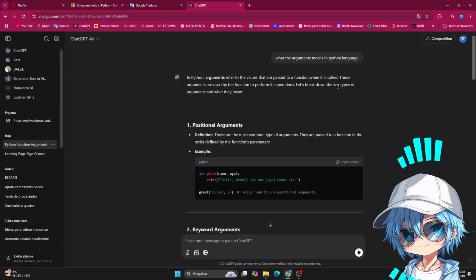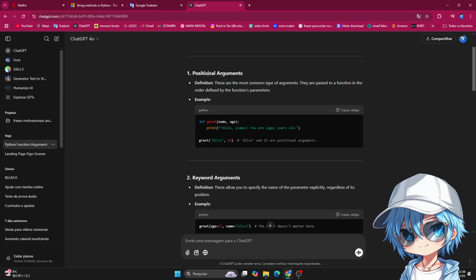And let's break down the key types of arguments and what they mean. Positional arguments. Definition: these are the most common types of arguments. They are passed to a function in the order defined by the function parameters. For example, def greet(name, age), with Alice and 25 as positional arguments. Oh, okay. The words inside the parentheses are arguments, I think.